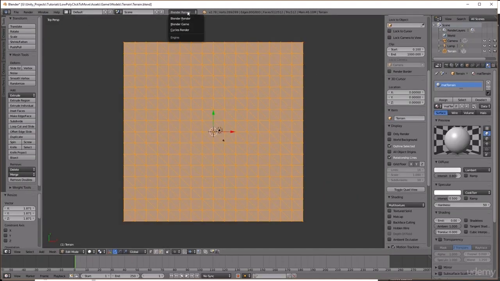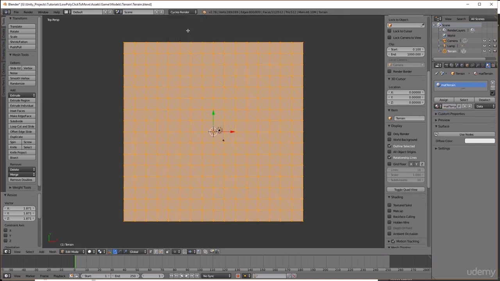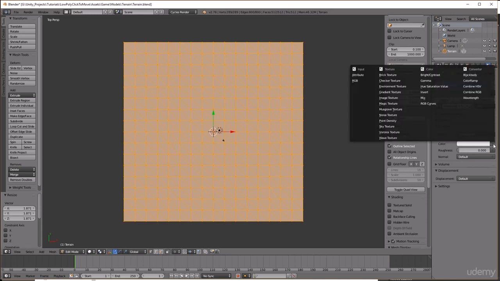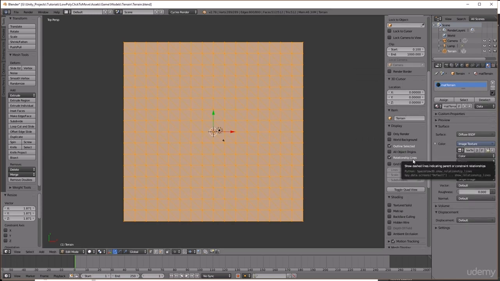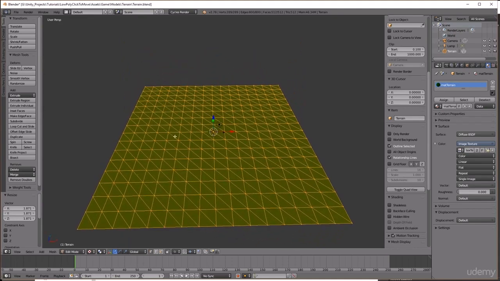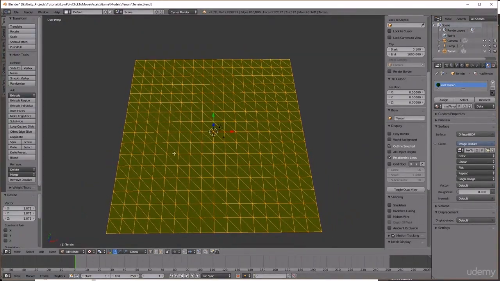now I want to switch from Blender Render to Cycles Render, which is a more powerful rendering engine, and it makes it easier for us to assign our texture to our material. So if we click on Use Nodes, and then if we click on this dot to the side of color, and then choose Image Texture, and then in this drop down we should see our terrain texture. And so now we've assigned that texture to our material. And if we want to actually see that, we can go into texture view, and you can see that our texture has been applied correctly.